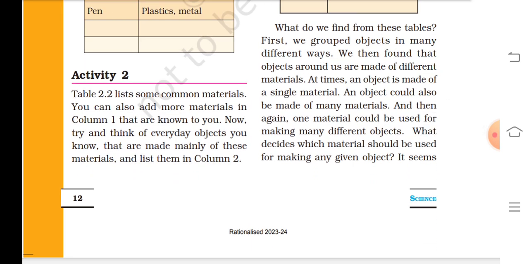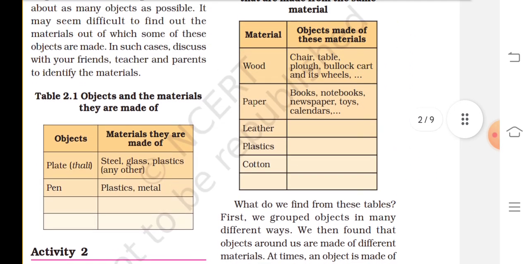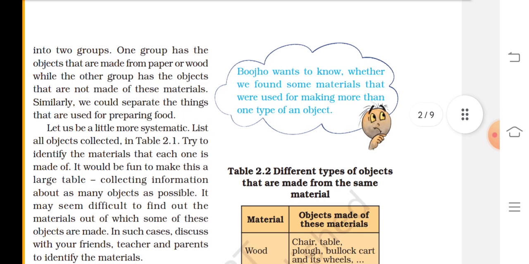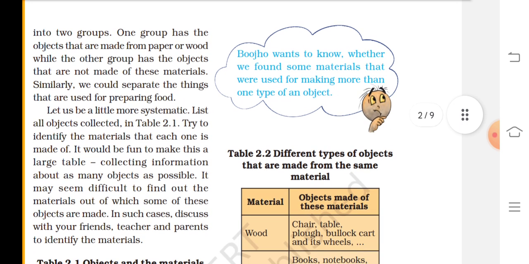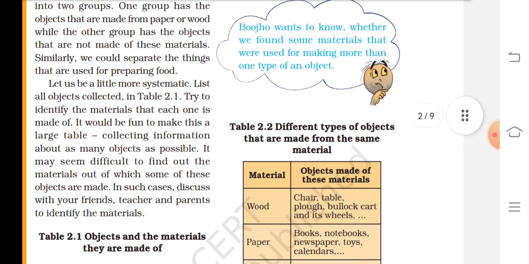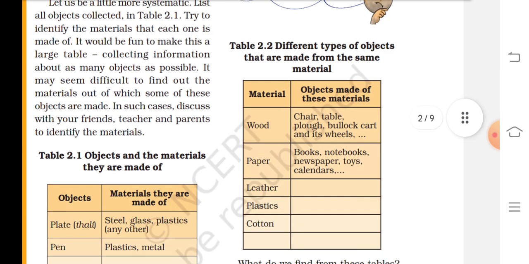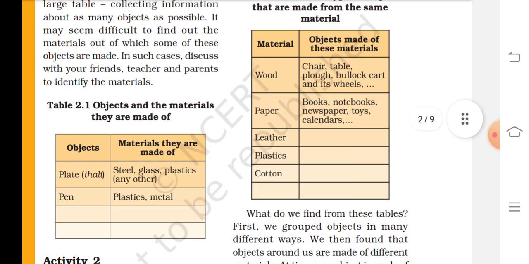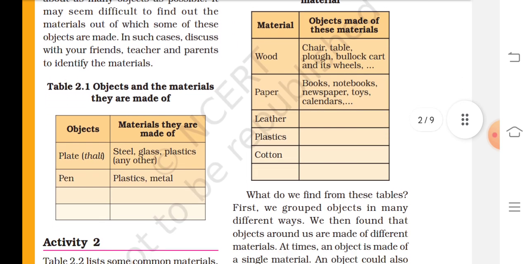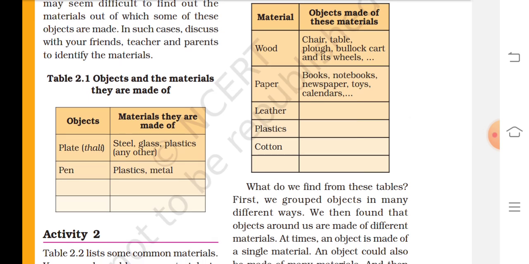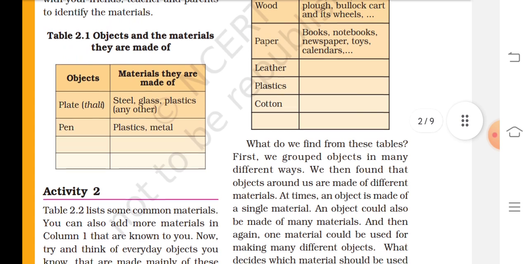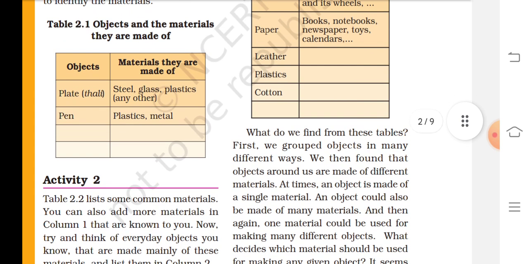Table 2.2 lists some common materials. You can also add more materials to the common ones that are known to you. Now try and think of everyday objects you know that are made mainly of these materials and list them in column 2. Paheli and Boojho want to know whether we found some materials that were used for making more than one type of object, different types of objects that are made from the same material. Material, objects made of these materials: wood, chair, tables, plough, bucket, cart and its wheel. Paper, books, notebook, newspaper, toys, calendars.